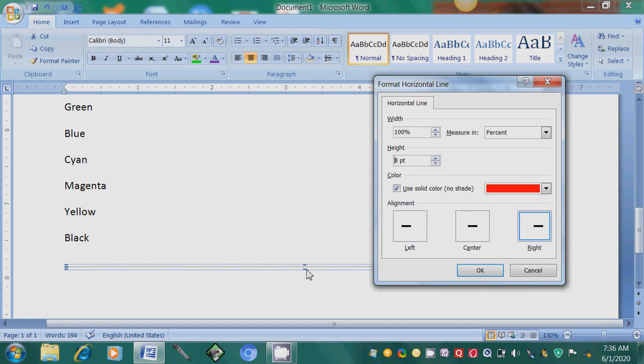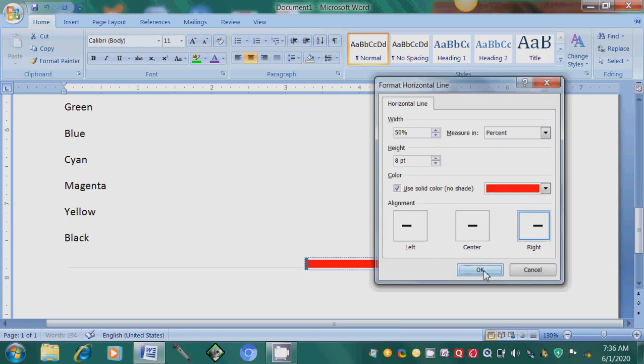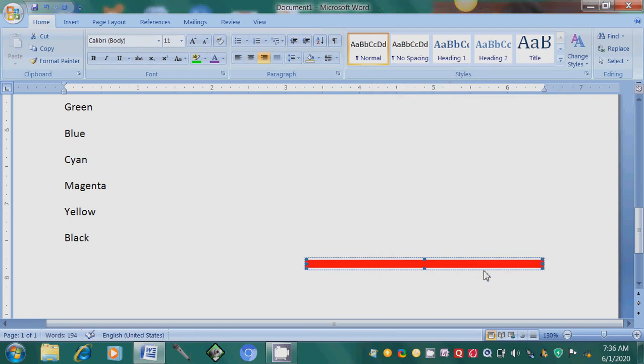You can change the height. Height is this, and width is this. You can change its width. Like I want it to appear 50% on this window. Okay. This way. Right align 50% of the window, and then this width is given by us.